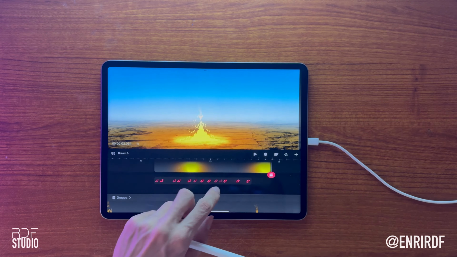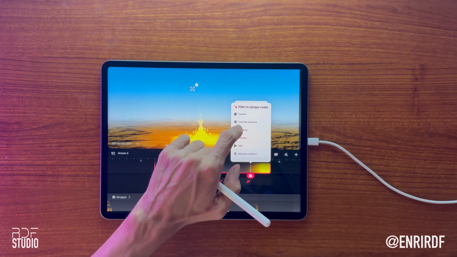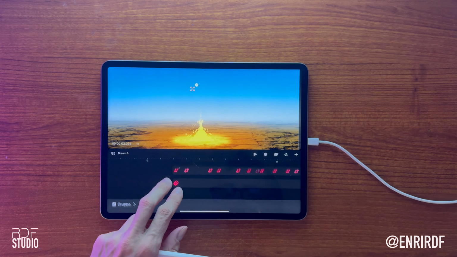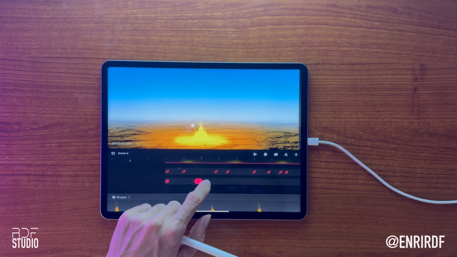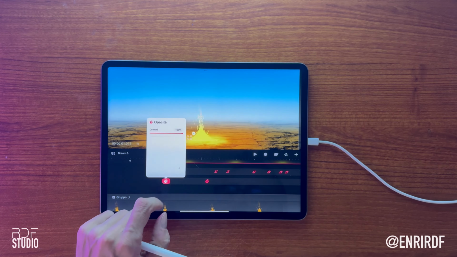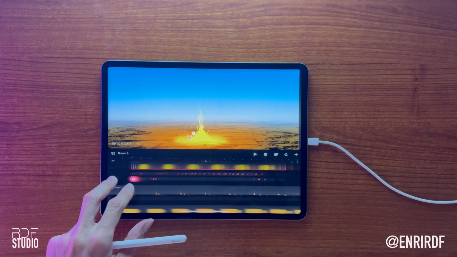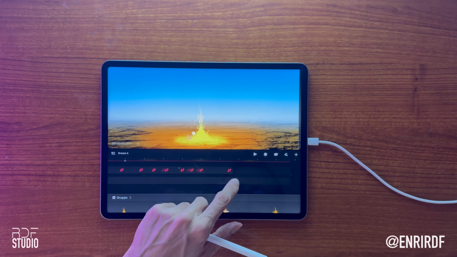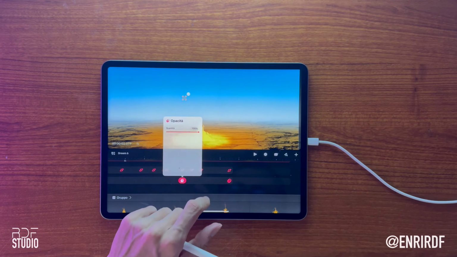I delete the part I don't need and add an opacity filter so that it appears and disappears in a soft way. It starts from 0%, 100% here, and at the end back to 0%.